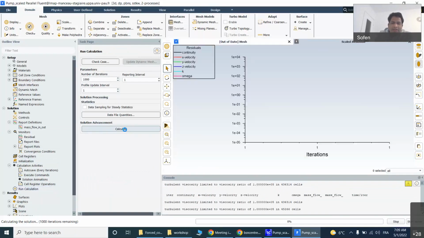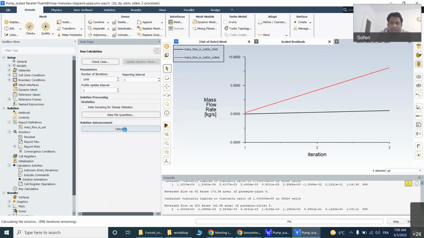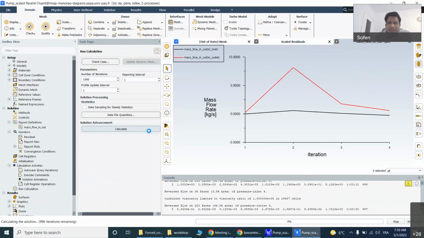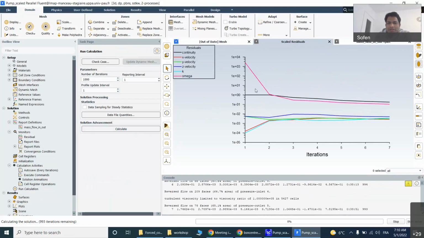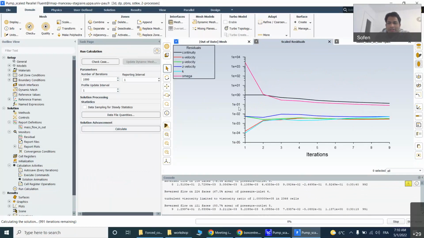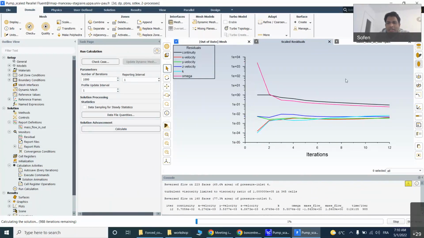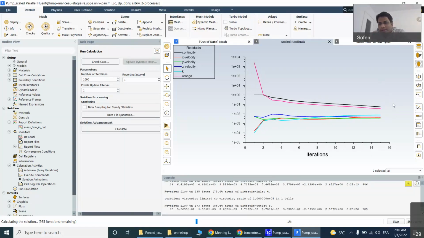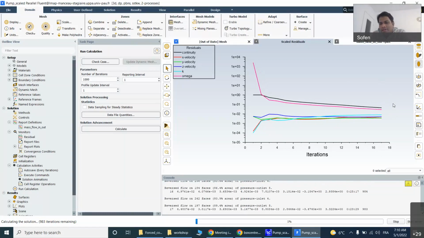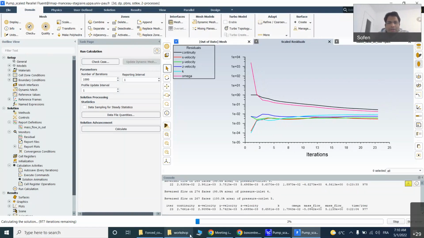Now it started running the calculation. You can see the residuals over here. Everything is converging quite nicely. Or there may be something wrong; it may oscillate, zigzag, zigzag. So let it run for a few hundred iterations. Then we can save it and check the intermediate result.